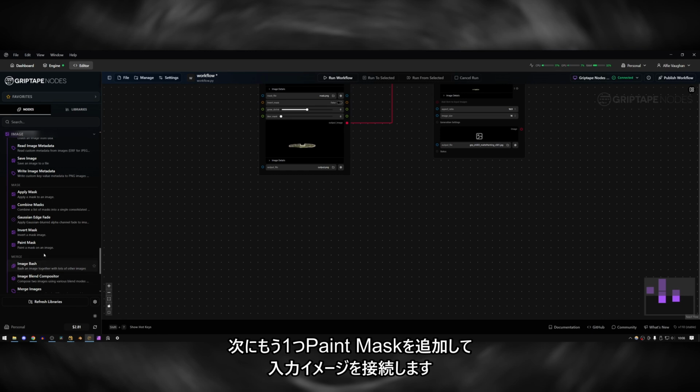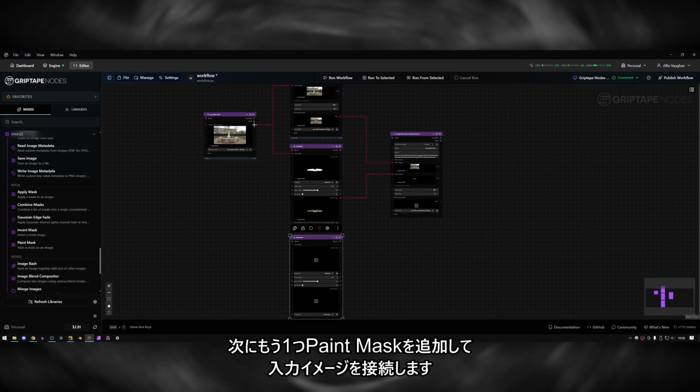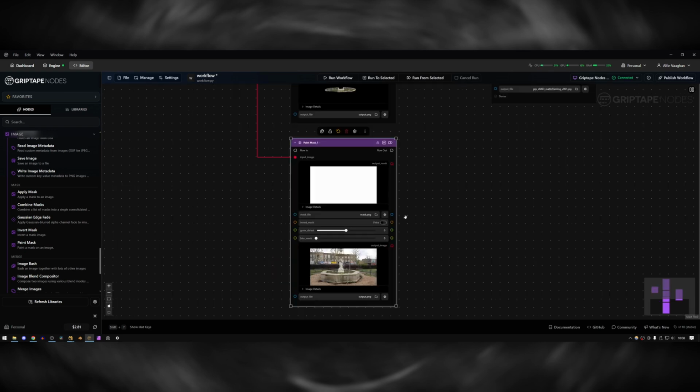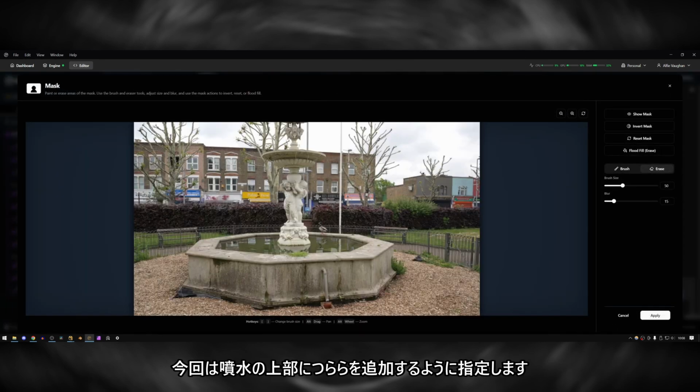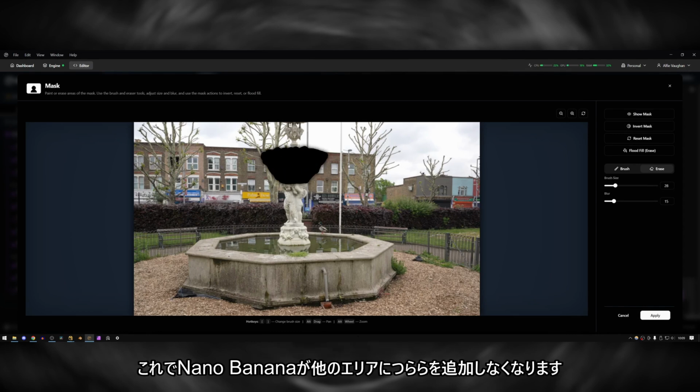Then I'm going to add another paint mask underneath this, and again I'm just going to connect it up to my input image. And for this one I'm going to direct it to add some icicles onto the top of the fountain. So again, same process as before, I'm just going to colour in the area that I want to be affected, and this will make sure that Nano Banana is not trying to add icicles anywhere else.